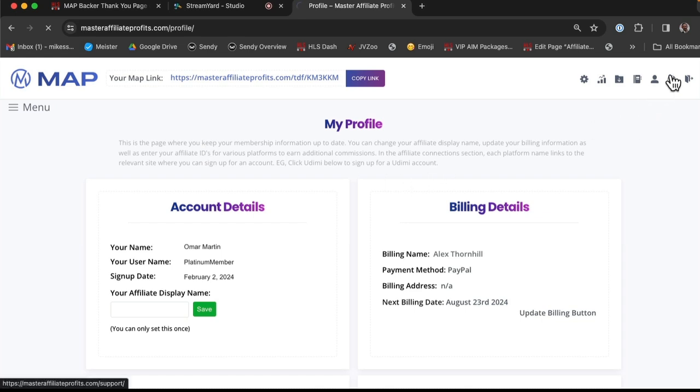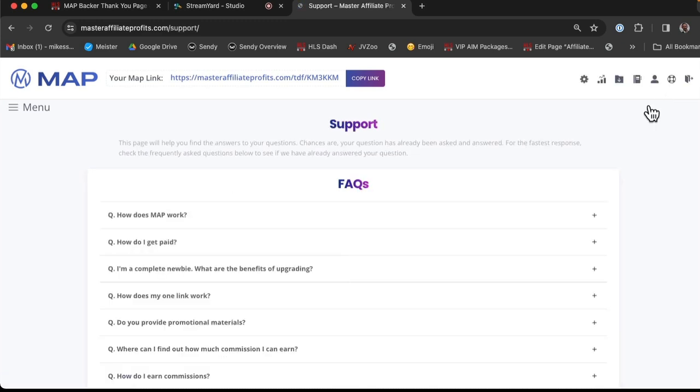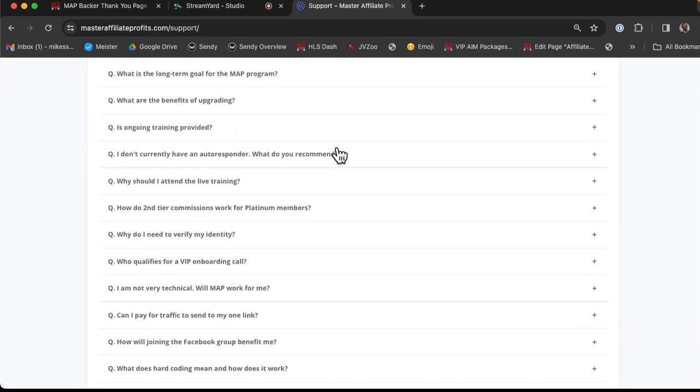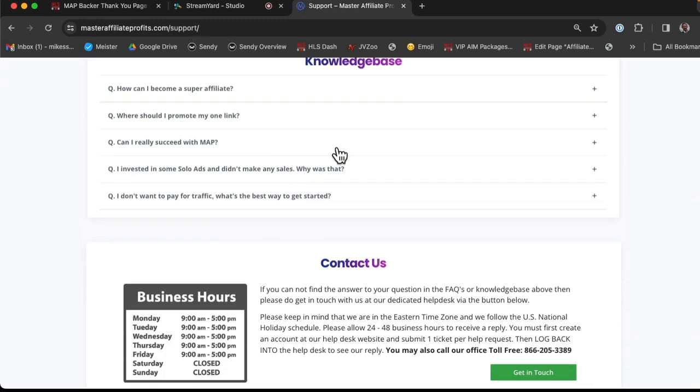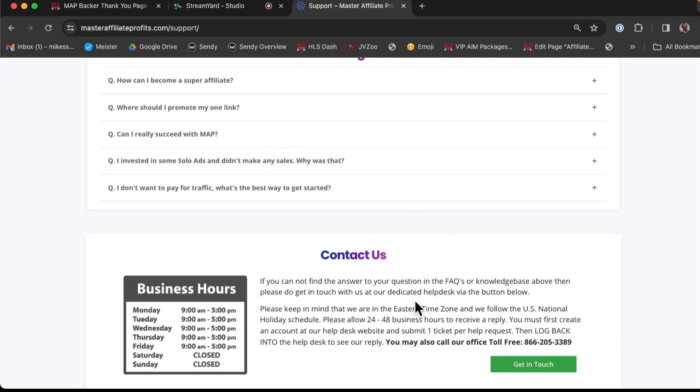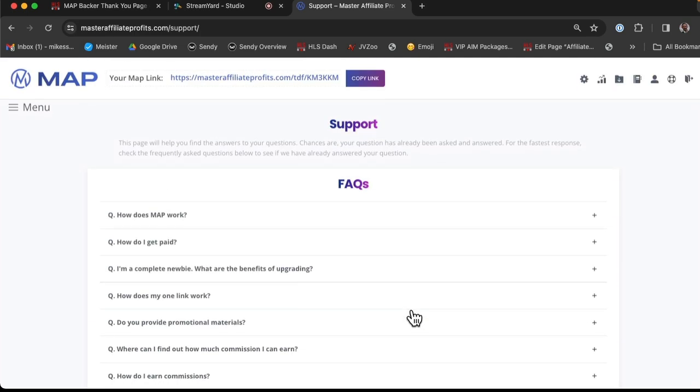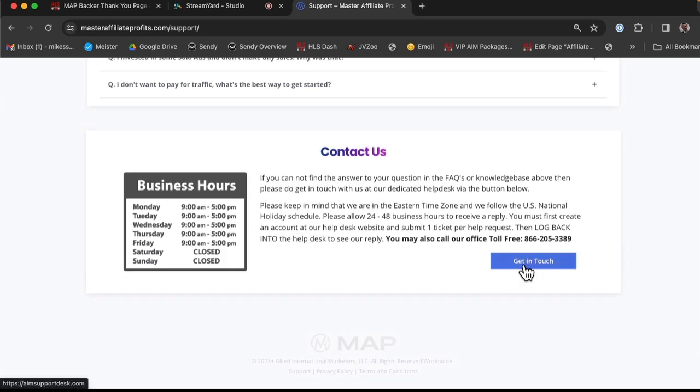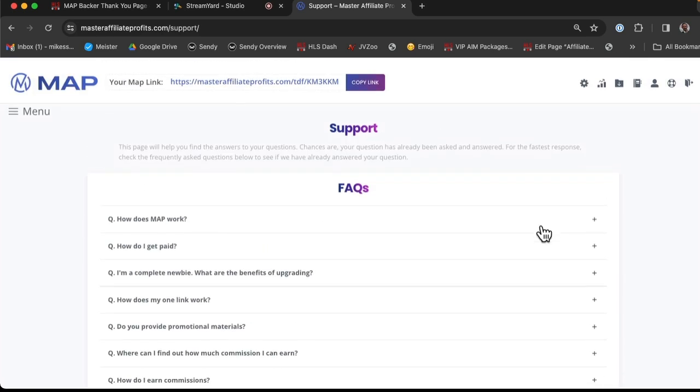There's a support tab here, which is actually pretty robust. They've got quite a bit of frequently asked questions here. There's a knowledge base section down below. You can contact them. I think this is also really cool. You can call, you can submit a ticket, or you can actually call them. They have a phone number. Not a lot of companies do that, so that's pretty powerful.